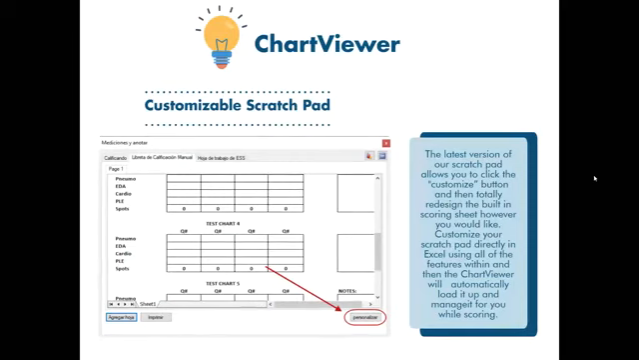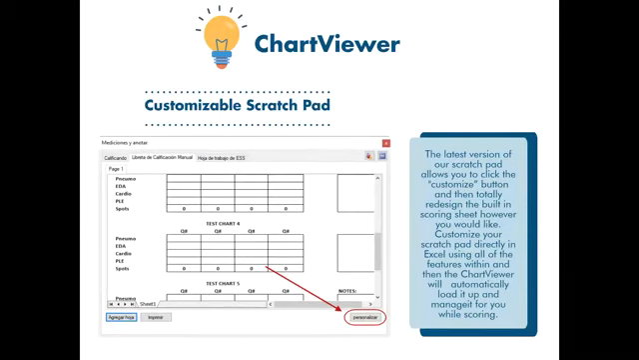Customizable scratch pad. This is one that I like and that we've seen a lot of demand for. In all previous versions, we've had a scratch pad, something you can use to score your charts, and it's been available. It wasn't widely used because it was what we gave you. It was the way we decided to design it, and if you liked it, that was great, and you used it. If you didn't like it, then you wouldn't use it because you couldn't change it.